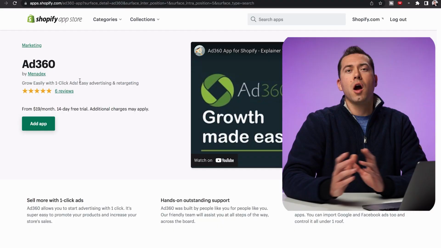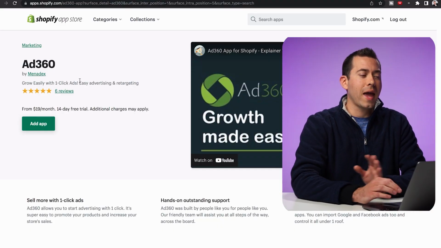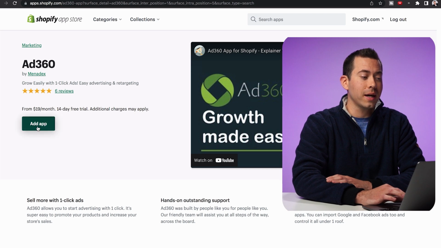So let's go ahead and jump into my Shopify store and search up the app in the Shopify app store and install it and get things rolling. All right, so I've searched it up in the Shopify App Store, Ad360. I'm going to go ahead and add the app.